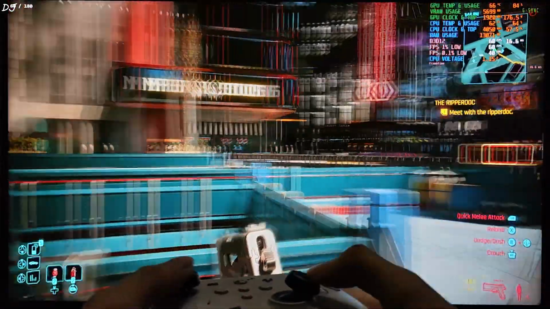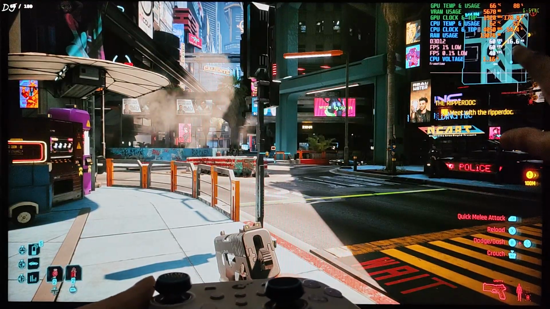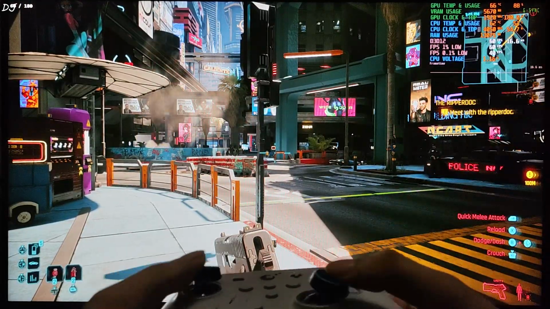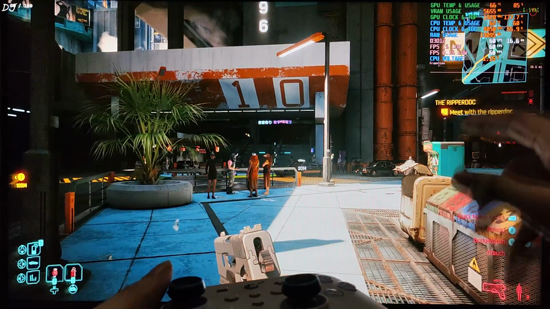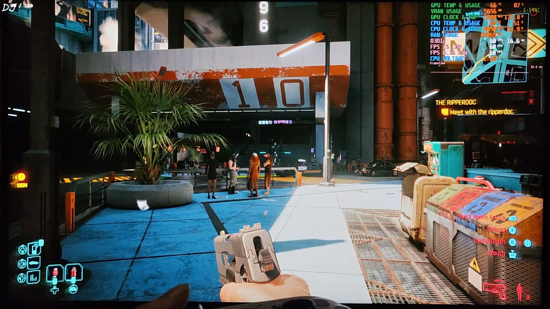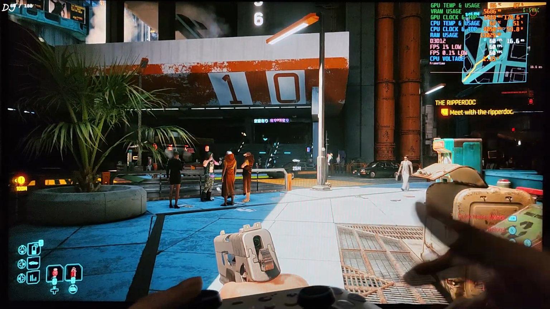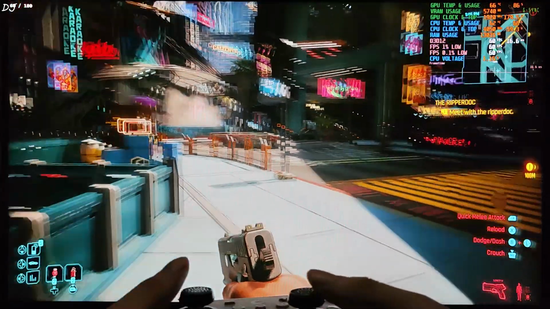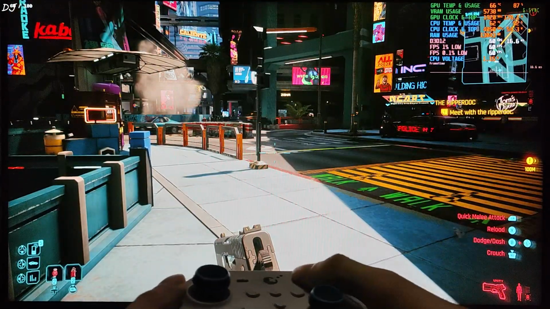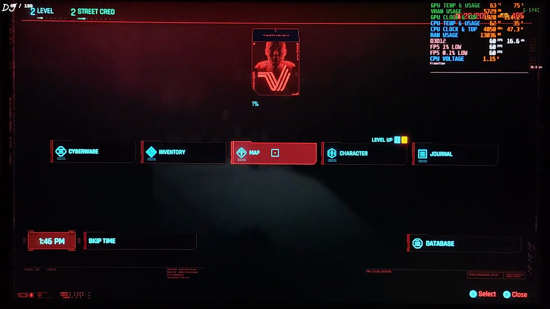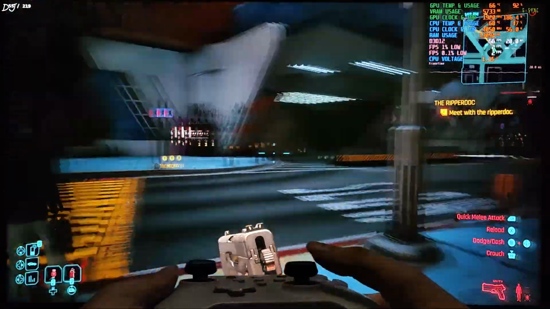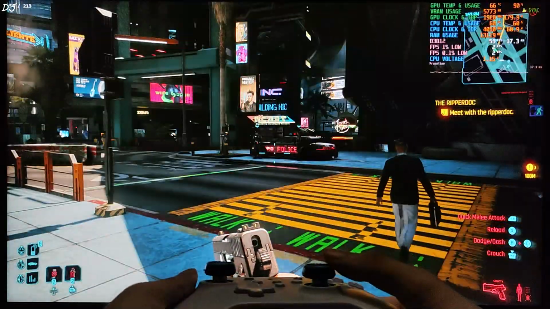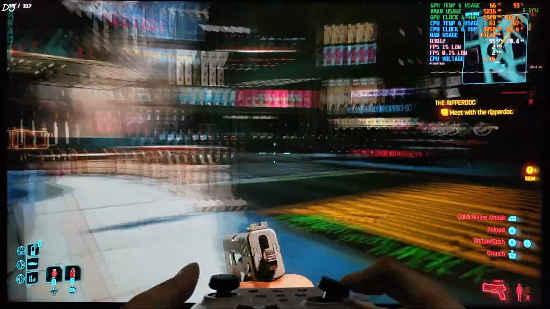GPU load increased to around 88%. Without frame generation enabled, GPU load was around 50%, almost 37% increase in the GPU load with X3 frame generation mode. Now I'll switch to X4 frame generation mode. Let's see what happens. X4, resume the game. Wow, can definitely observe the extra added amount of smoothness.